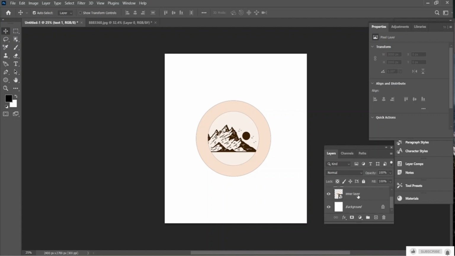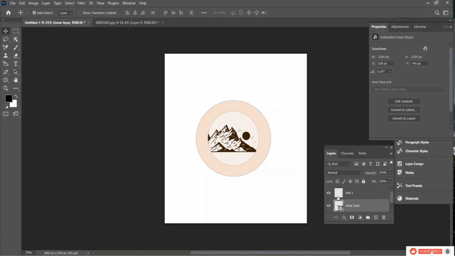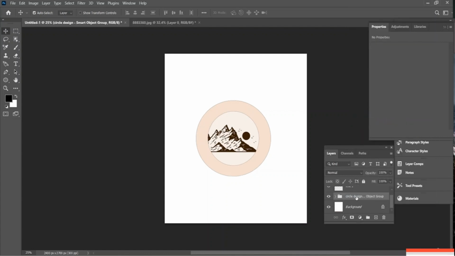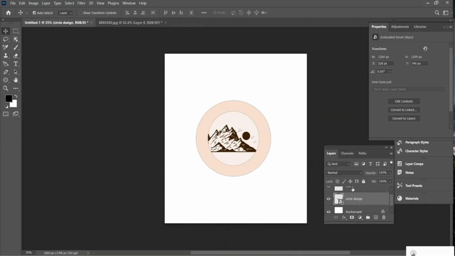This is the inner layer, and I'm going to turn this into the circle design. Make sure to keep it arrangeable so that you can manage it. Another thing to keep in mind: if you want to edit it later on, don't turn it into a smart object, otherwise you won't be able to add layers or make changes later. But if you do want to make changes on these layers, right click on it and convert it to layers again, and those will turn into layers again. If you don't want that, press Ctrl Z. I'm going to keep it as a smart object.